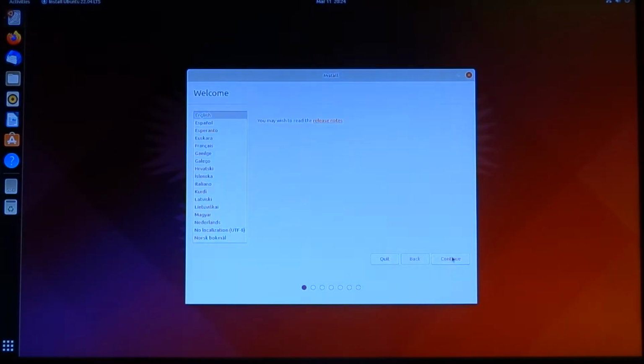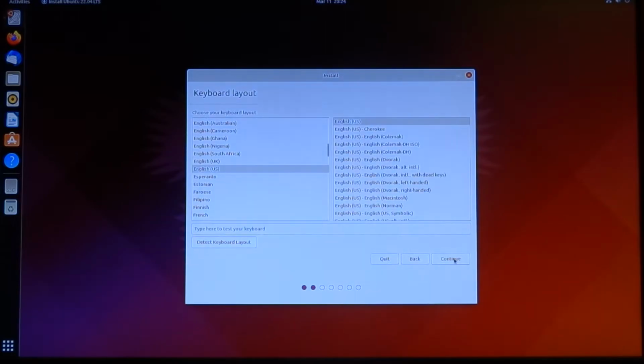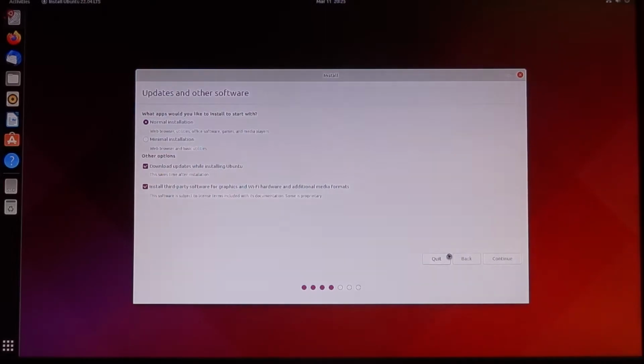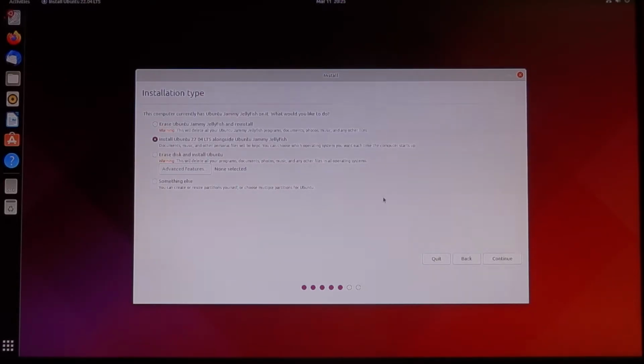So yes, I'll go with English. And I think I'll just go with this one because I'm in Europe and we use the euro. So I go with normal installation, download updates while installing Ubuntu, and also install third-party software for graphics and Wi-Fi hardware and additional media formats. So as I said, I already tried it before, so we're gonna erase the existing one and do a reinstall.